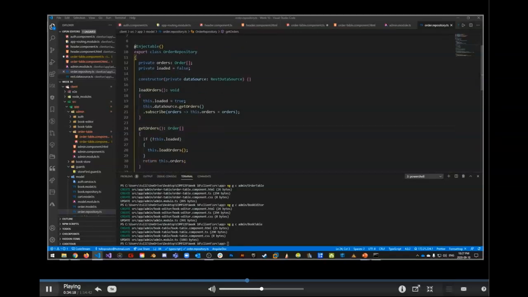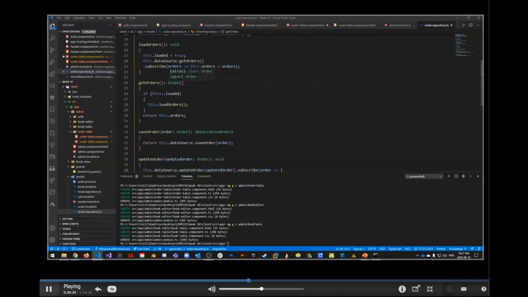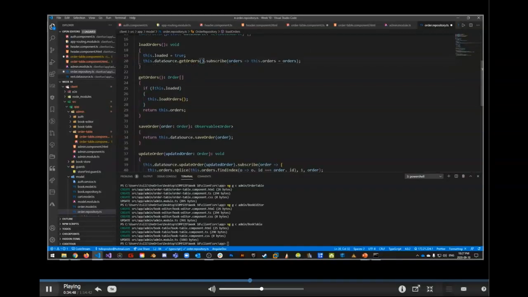Data source, void, true. I'm just looking through my code here. Orders. Is this orders is equal to orders? So this is equal to this. That's what this is saying. And then the order, get orders, we're going to load orders, which is going to call here. We're just going to say this dot data source get orders dot subscribe to orders, and this dot orders is equal to orders. Something looks wrong there.